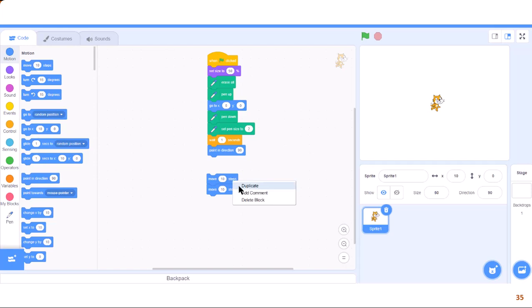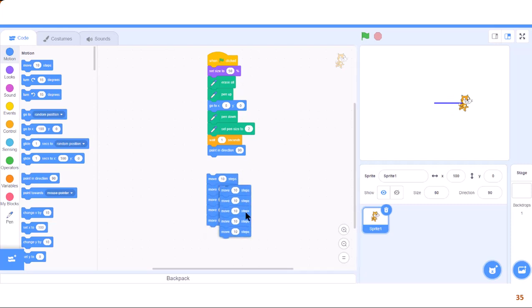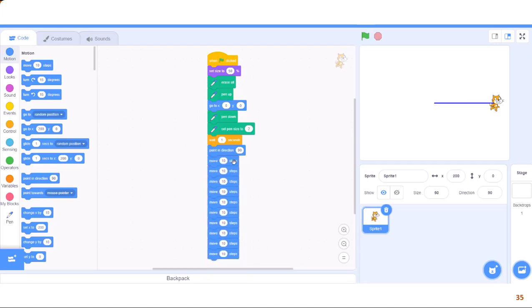Now, there is a quicker way to do that using the duplicate technique, which means right-clicking on the command or group of commands and clicking duplicate. This comes in real handy when you have a whole set of commands you want to use over and over again. Now that you have 10 move commands, run it again. You can see the sprite moved 100 steps, 10 times 10, but it moved so quickly it was hard to see.